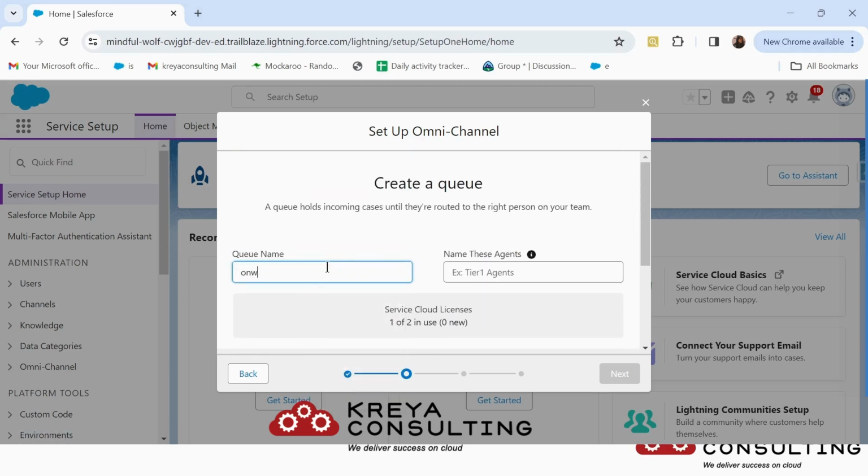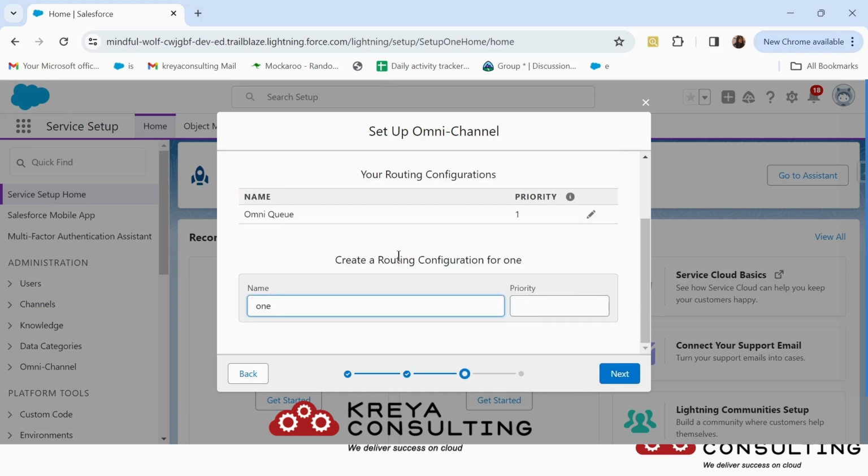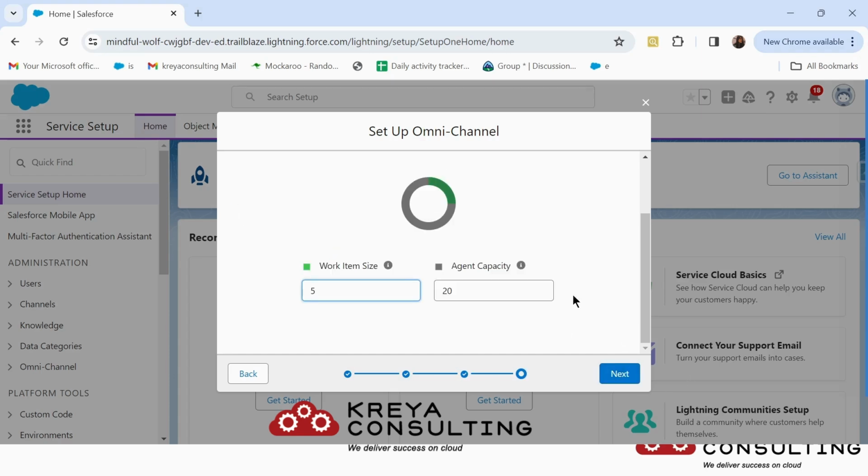Let's provide the name. Actually, I already have set up the omni-channel, so I am just going halfway. You can provide here omni queue and omni agent. Then add the user here and hit the next button. Now as I have told you, I already have set one omni queue, so let me give it priority 2. As in, whenever omni-channel is running, it will first look for this first priority configuration that I have provided. Then hit the next button here.